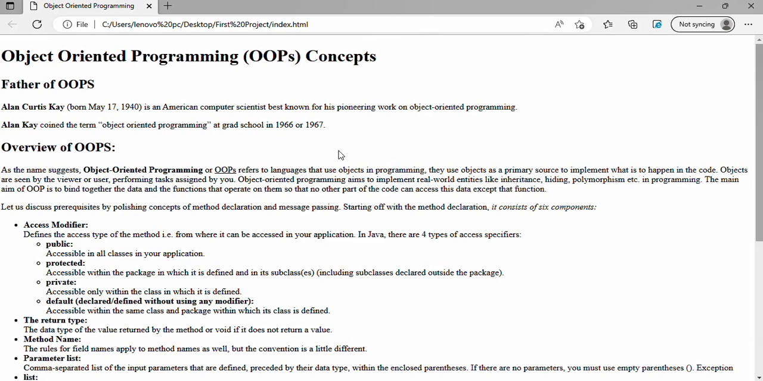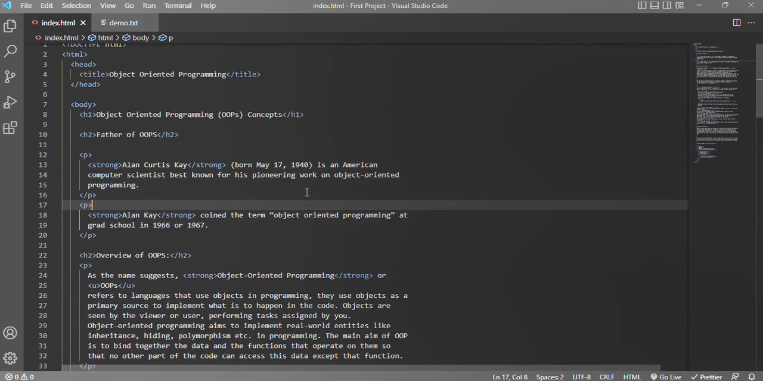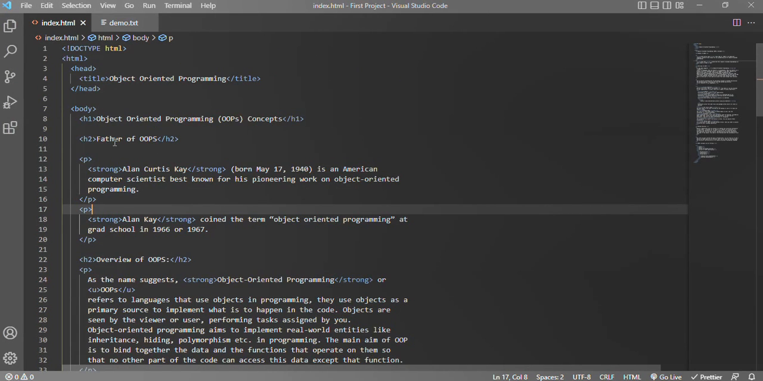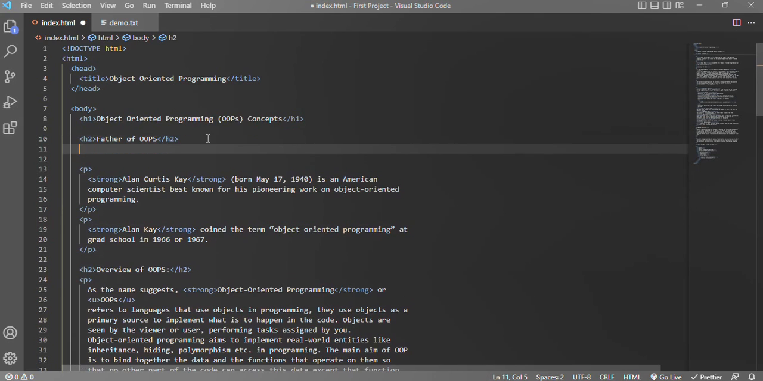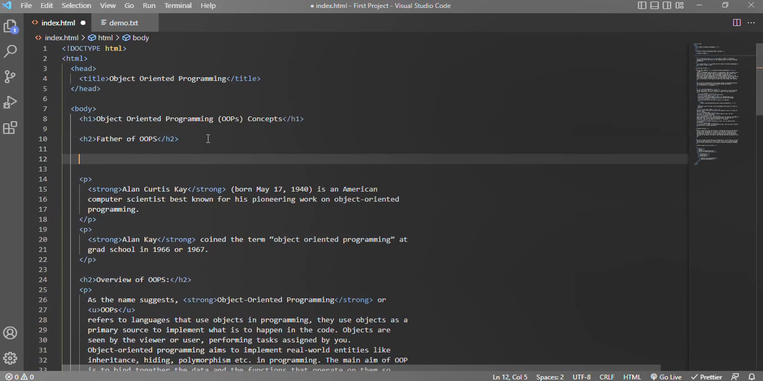In this video we are going to learn how to add images to our web page. For example, this is the page that we developed till the previous video, and suppose I need to add an image here. After the father of OOPS, I want to add an image of Alan Kay. For that, what I need to do is open the text editor. Where is the text? Here, father of OOPS. After the father of OOPS, I need to add an image of Alan Kay.